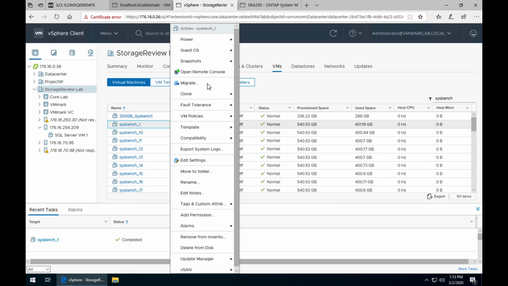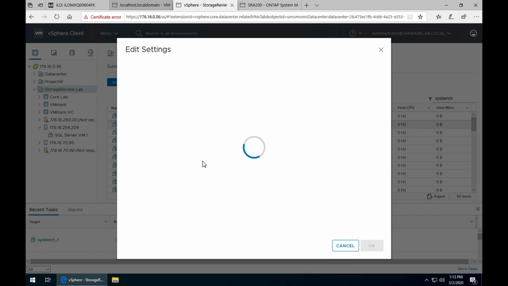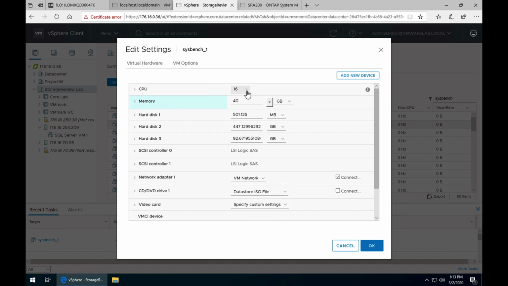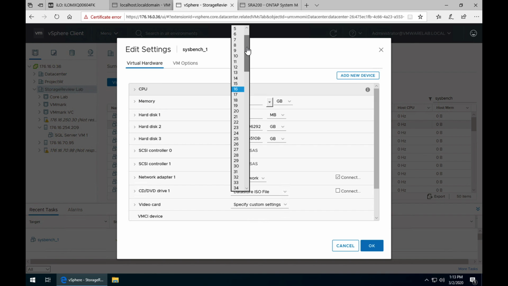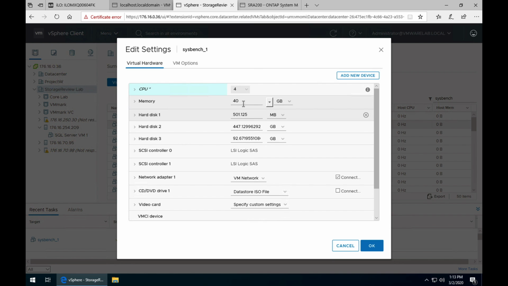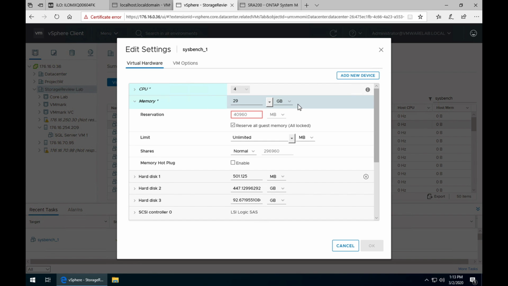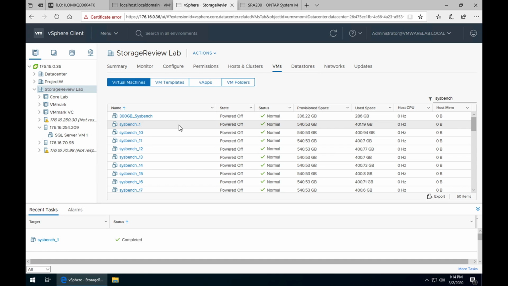Yes. So now we go through the same routine that we did on the SQL VM, and we're going to lower this guy to 16 vCPUs. From 16. Oh, from 16 to 4. There we go. And then, come on, buddy. The same 29 gigabytes. Uh-oh. Let's see what that little warning is. Oh, the reservation. Okay, so let's uncheck that and recheck it, and we are good to go.